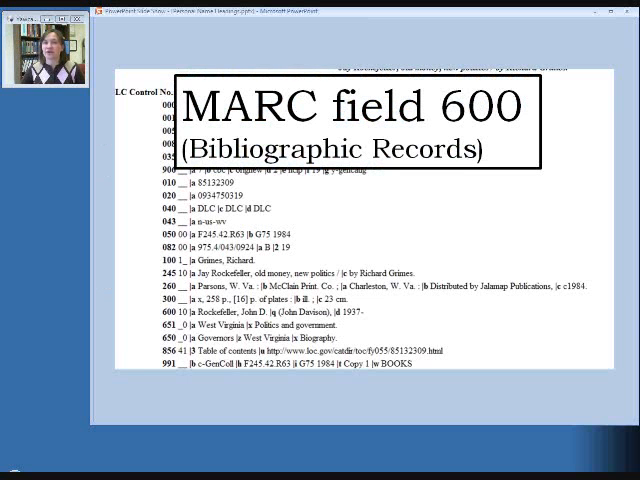Personal names are in the MARC field 600 in bibliographic records. So you can see down there at the bottom we have a 600 field for John D. Rockefeller IV, and he is qualified by a fuller form of his name. John Davison is the fuller form of John D., but then it also includes his birth date, so we can be sure that we're talking about John D. Rockefeller IV and not any of the other John D. Rockefellers.